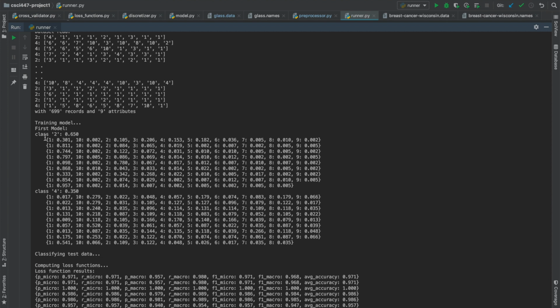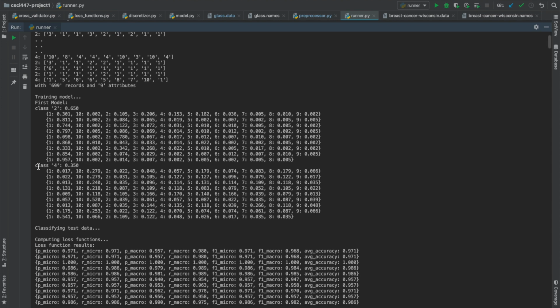So the model consists of the probabilities of each class and then the probabilities for each attribute value in each attribute for that class. So for example, this is the probability for class 2, which is 65%, and then for the first attribute, which is this row right here, the attribute value of 1 has a 30.1% chance. And then it does this for every class, so class 4 has 35%.